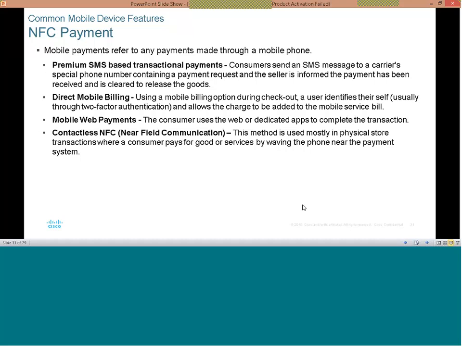Okay, and this is actually used in the case of business transactions. Then the direct mobile billing, in this case, you're using the mobile billing option during checkout. The user identifies themselves through two-factor authentication and allows the charge to be added to their mobile service bill. These are applications that run on the mobile device. And then the mobile web payment, this is the case where the consumer uses the web or downloaded apps to complete the transaction.